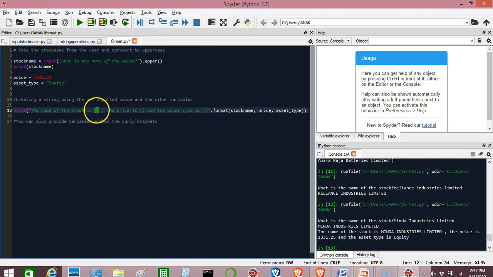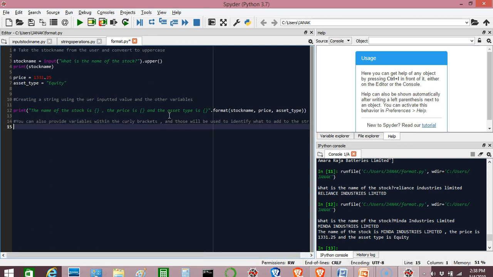So in these curly brackets, I can provide a variable, and those will be used to identify what to replace, what to add to the string. Now again, this sounds very complex, but it's very simple. I'll just show you another example.